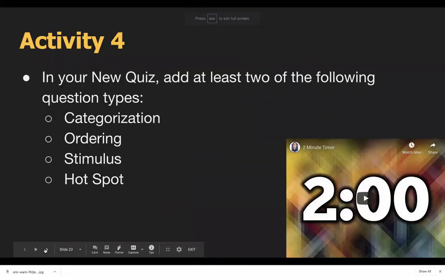So your next activity in your new quiz: add 2 of the following question types: categorization, ordering, stimulus, or hotspot. And I will see you back here in 2.